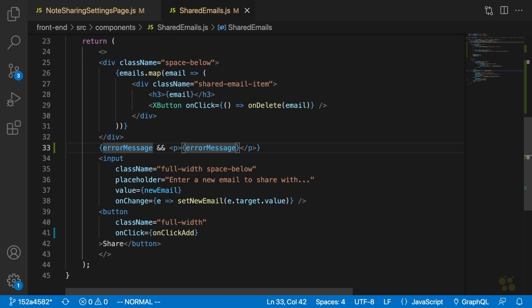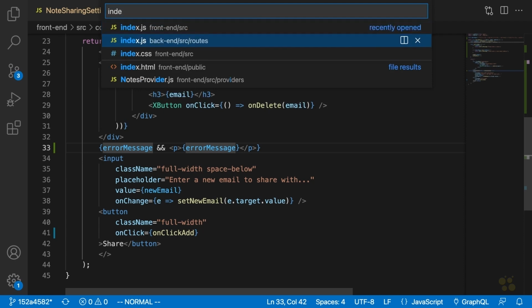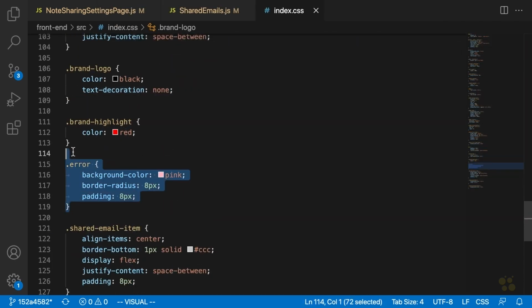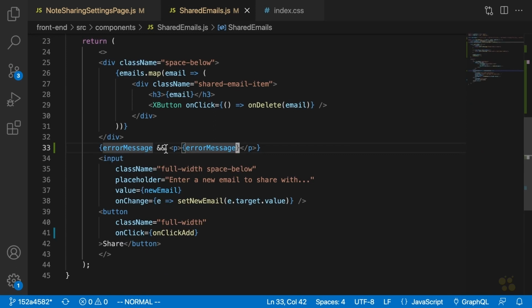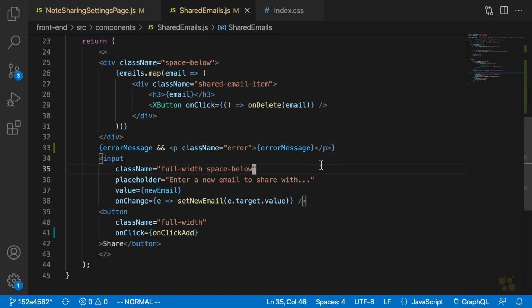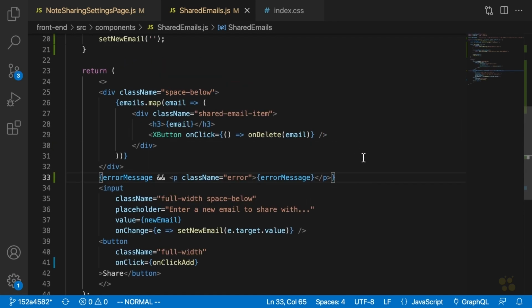Now, we are going to want to add some styling to this, assuming that we already have some CSS styles for this. Yep, and sure enough, we have this error style, so what we're going to do is just go back to this paragraph tag, and we're going to say className equals error, and that should take care of styling that nicely for us. Cool, so let's give this thing a try now.